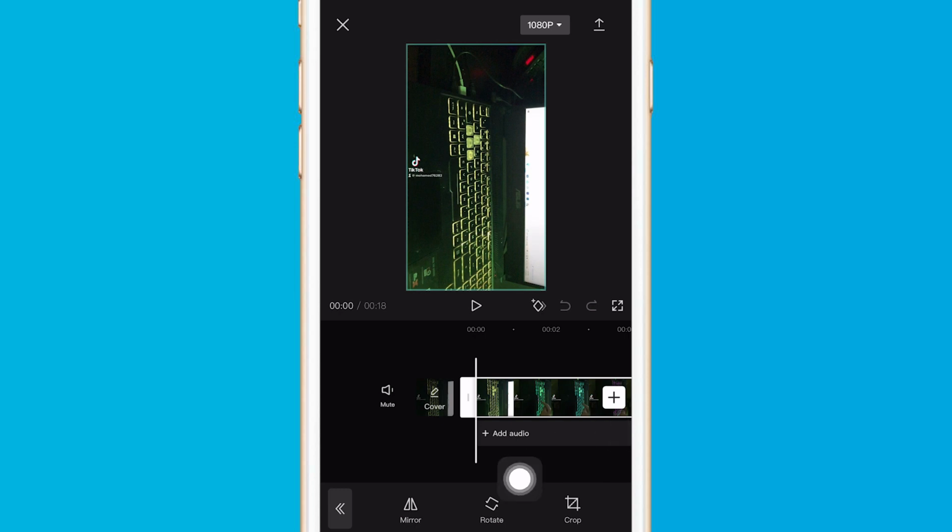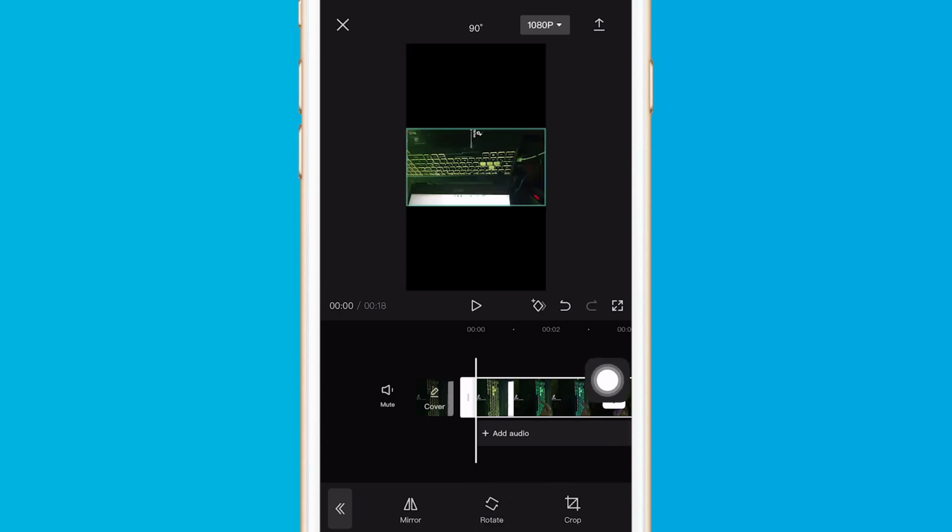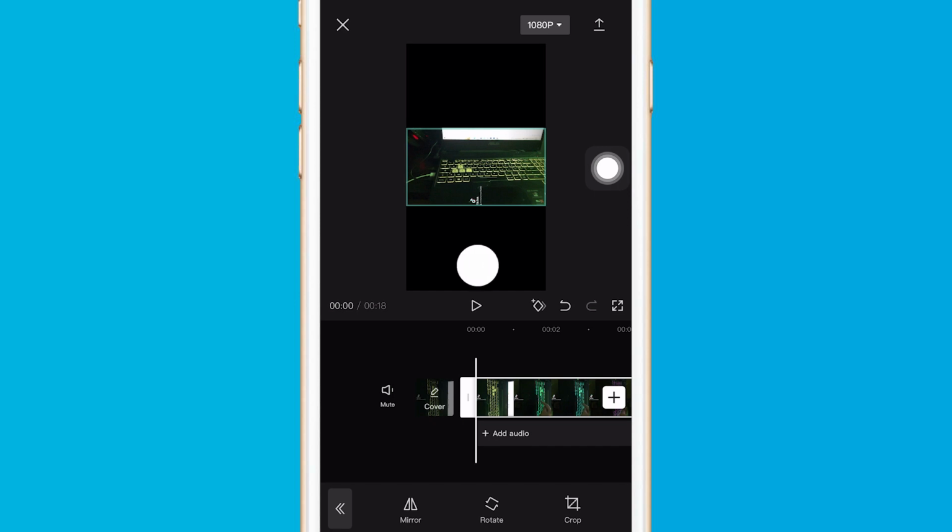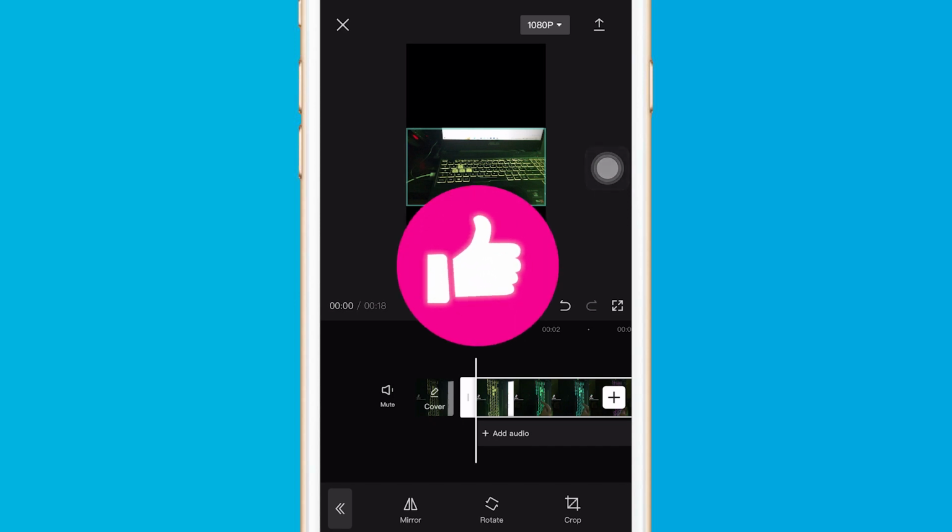Now after you click on edit, you want to click on rotate. Now that's exactly how you can rotate a video on CapCut. Now after that, you want to just apply it if you want.